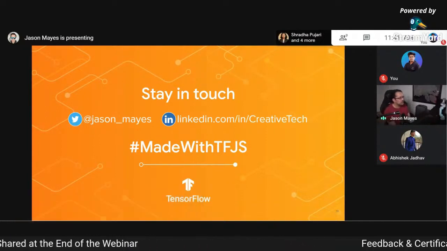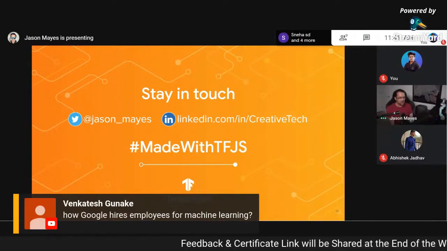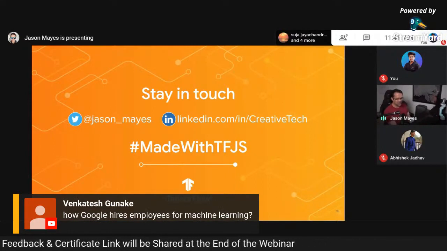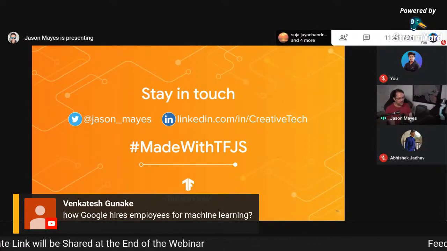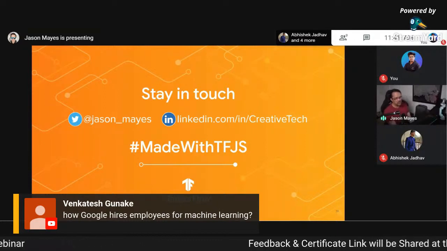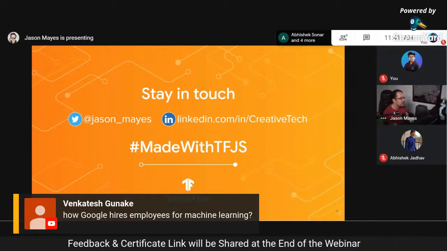How does Google hire employees for machine learning? It's the same as any engineer at Google. You have to go through lots of interviews and basically show that you're the best at what you do. So build up your portfolios and check out google.com/jobs if you're interested in careers at Google.